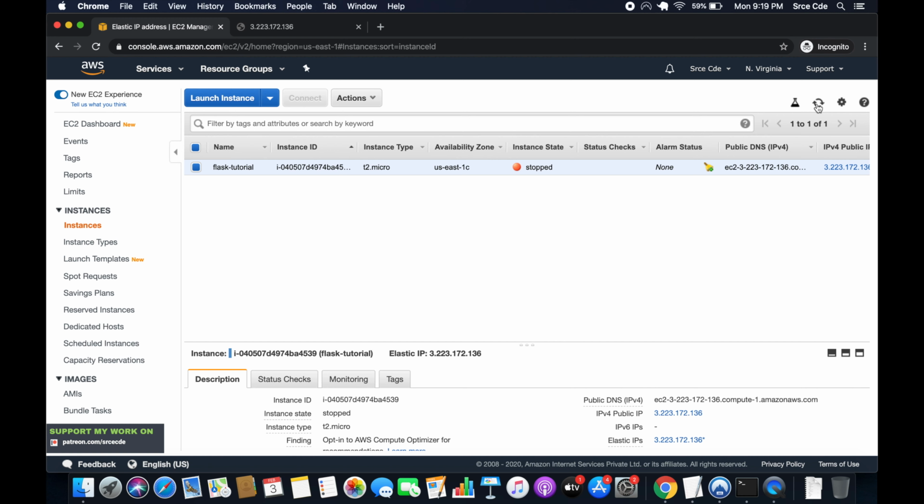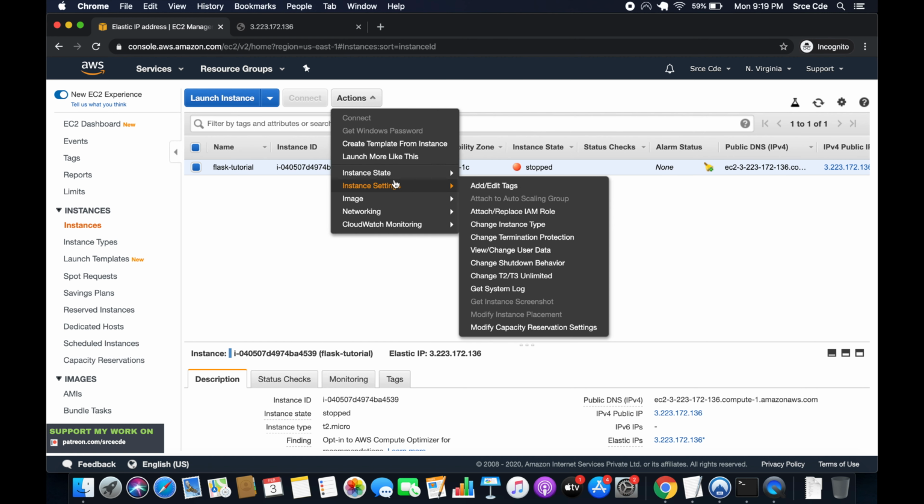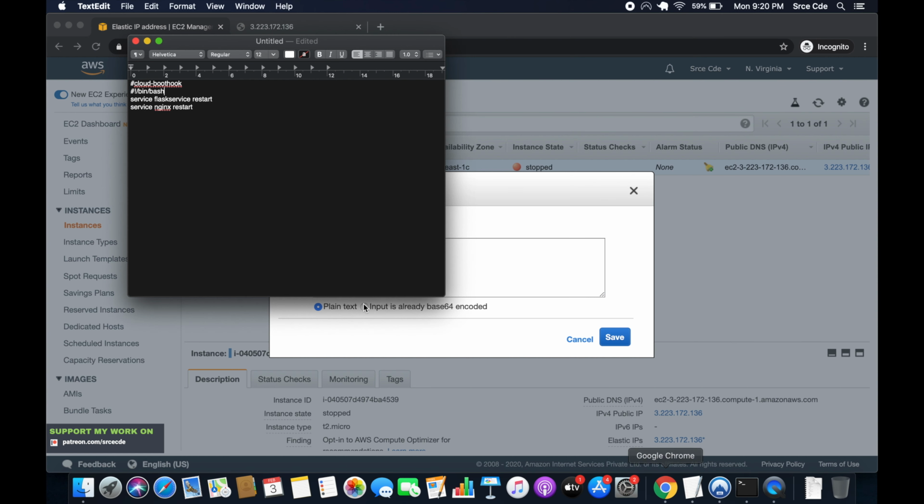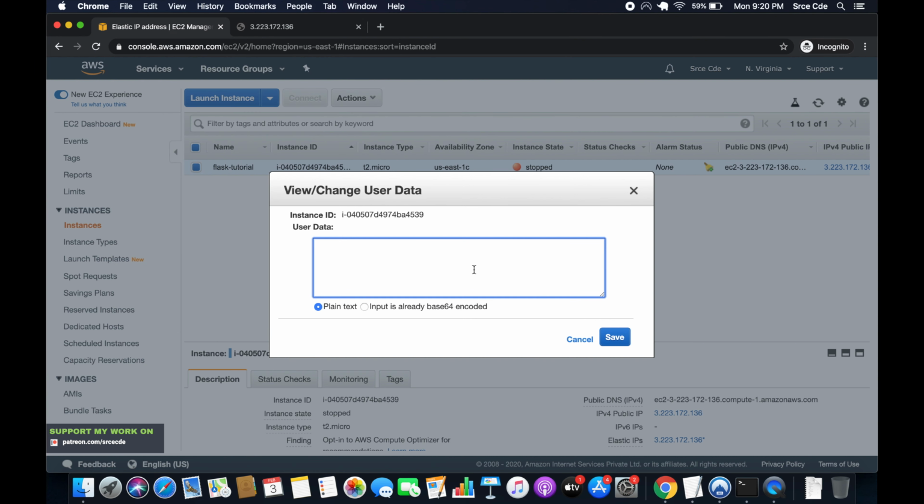So now the instance is stopped, right? So again click on actions, within instance settings, say view or change user data, and now we can add the commands over here, right? So I have the command ready, so I'm going to copy and paste it over here.